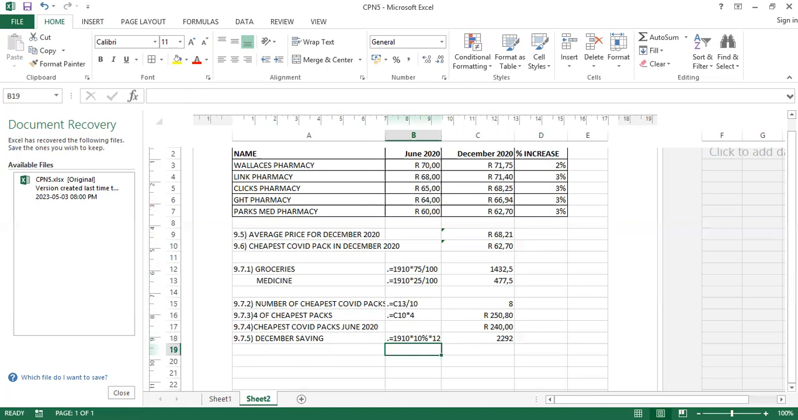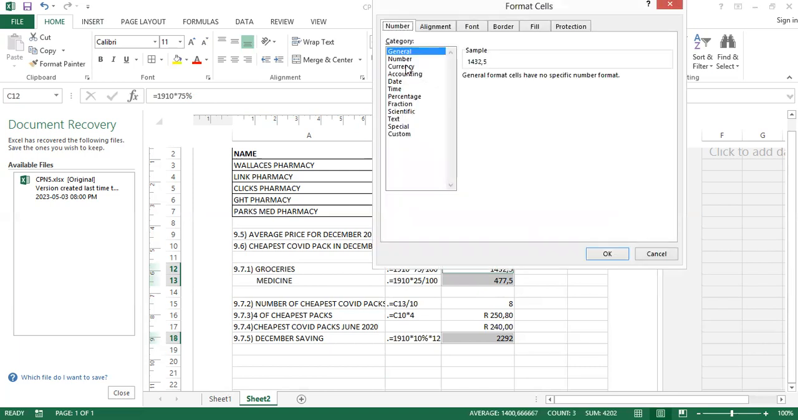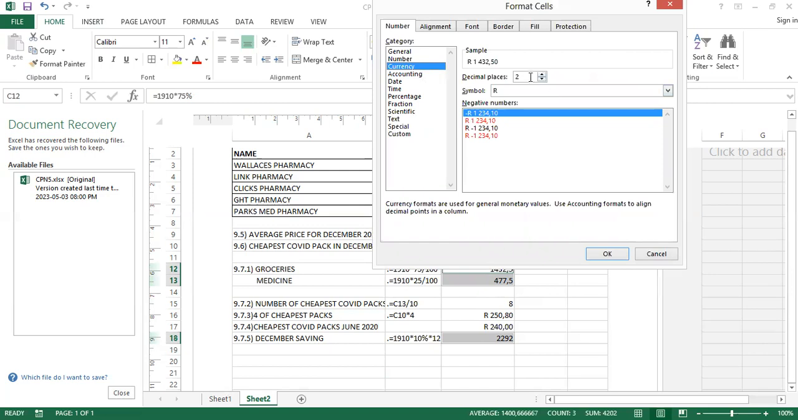So 9.8, they're saying display all amounts as currency with 2 decimal places. Some of the amounts are already in currency with 2 decimal places, except for this one and also these amounts. So we'll just highlight this also, and then for currency, we just come here, and then select currency with 2 decimal places.